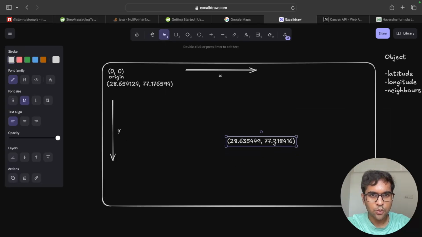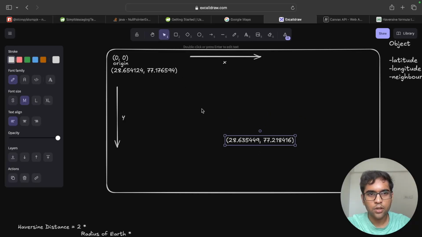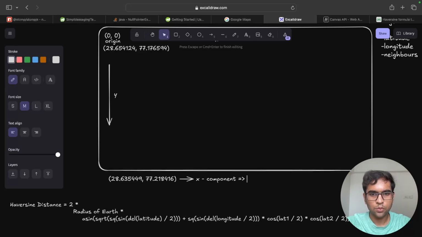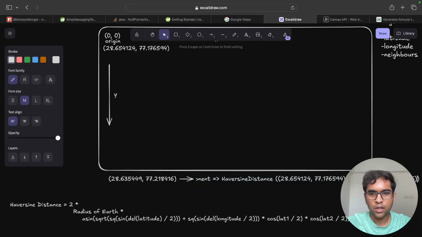Now we have to place this point onto this canvas. How will we do that? First and foremost, we'll have to calculate the x component and y component of this point with respect to the origin. How will we do that? For the x component, we will have to calculate the Haversine distance between two points. One would be the origin, so for origin I'll take this point, and the other would be the point that we are dealing with.